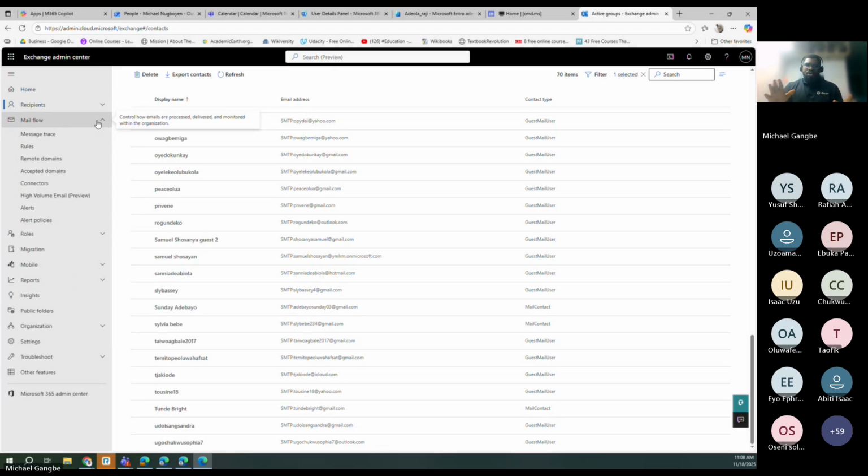Mailflow. So the whole function of creating recipients is for communication. Recipient for communication. Managing that communication and understanding how it works, how it is being done, is known as mailflow. The reason why you create a shared mailbox is to receive emails. The reason why you create a user account is to receive emails.